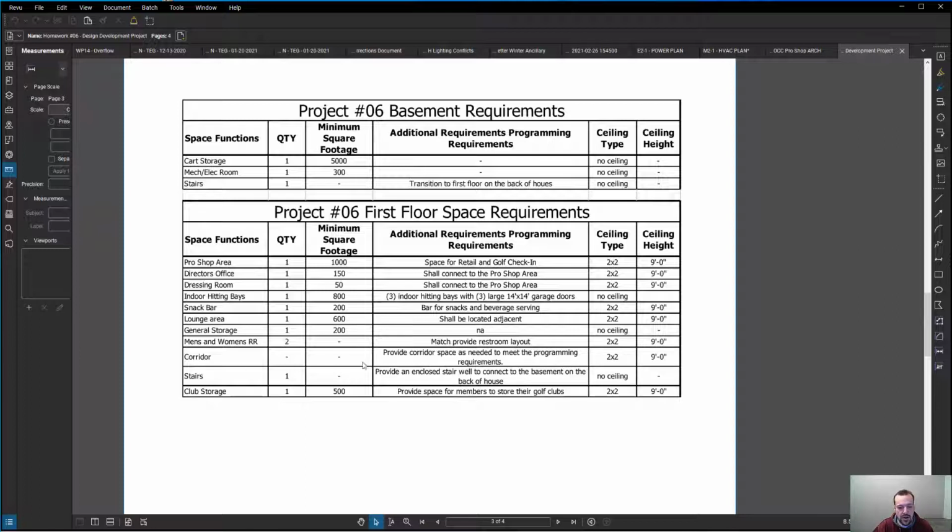Corridor, just as required. Stairs, however it connects. You don't need to really draw the stairs. We can kind of play around with the stairs. I just want to be sure we can get space allocated for the stairs. Club storage: members want to store their clubs, so they don't want to take them home. They have them set there.